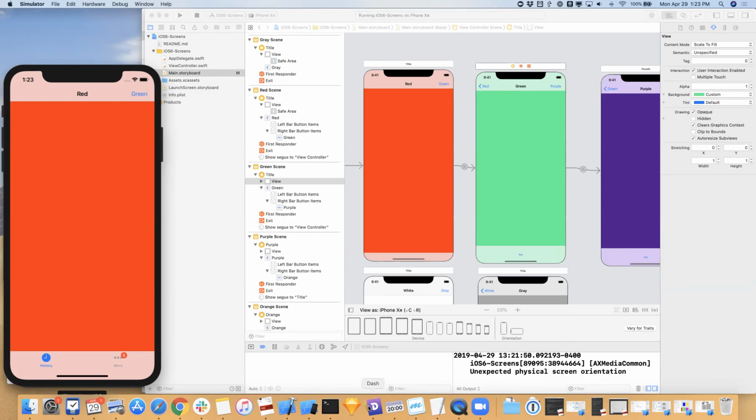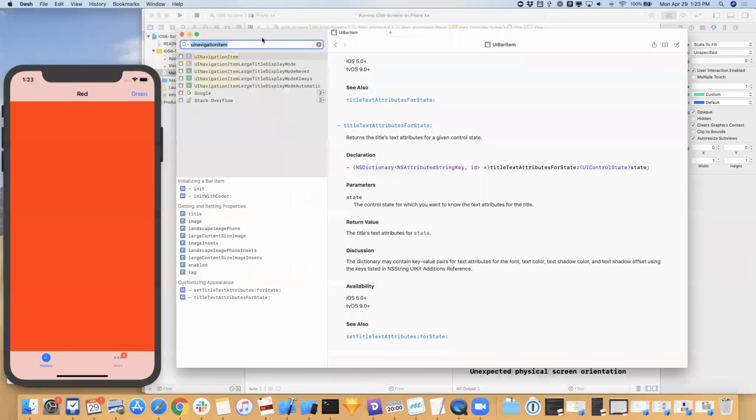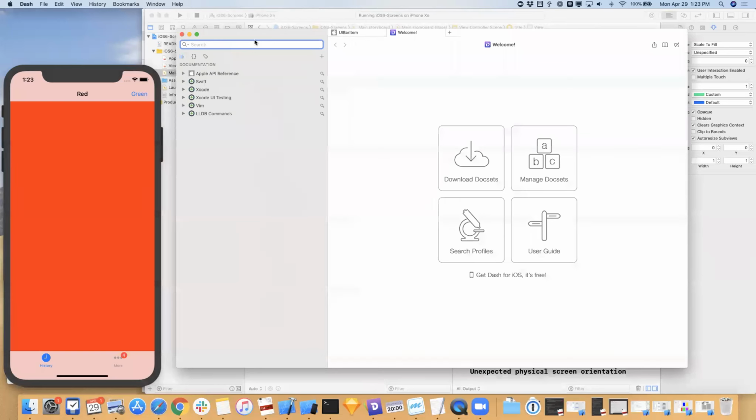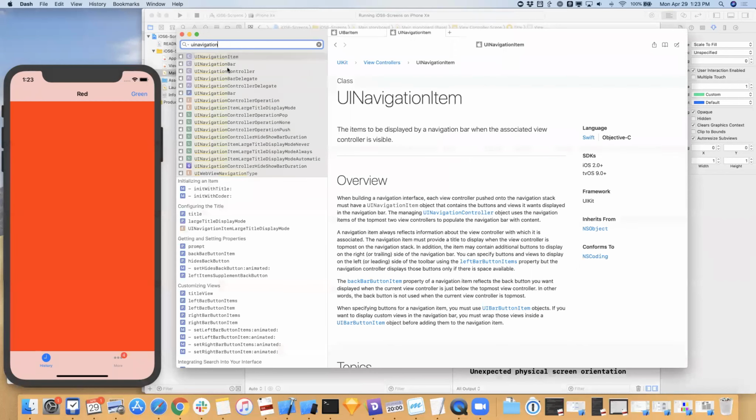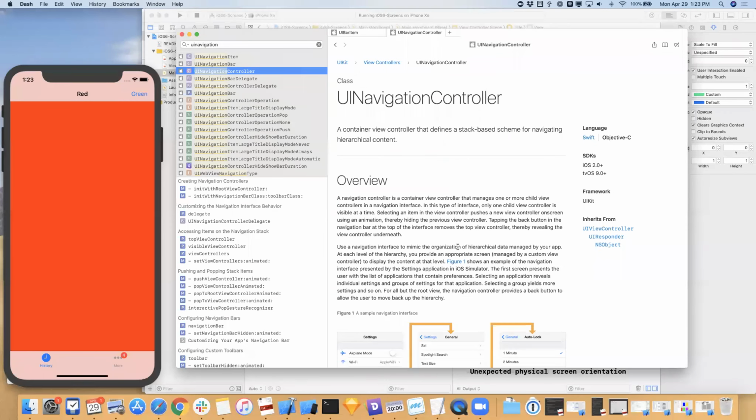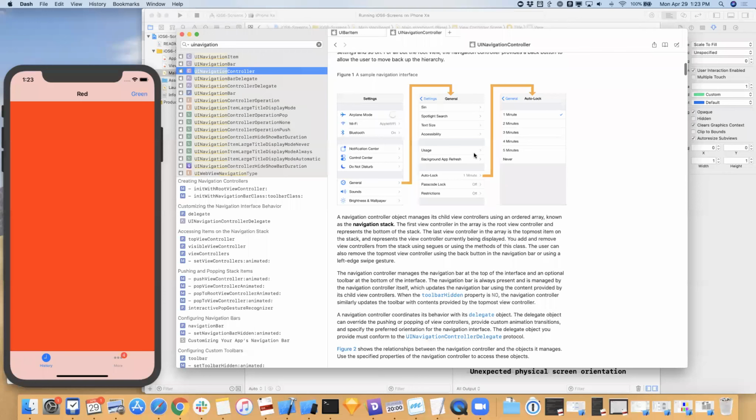So if we jump to the documentation, anything that we do, going to documentation is really a good starting point. And if we look at the UINavigationController, we're going to see an example of how this works. So this is the settings app. This is an older version of the settings app. This might be like iOS 7.